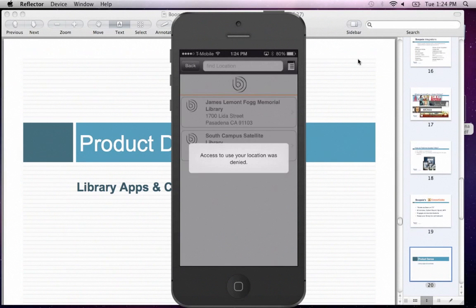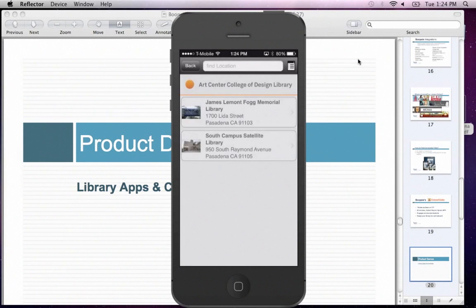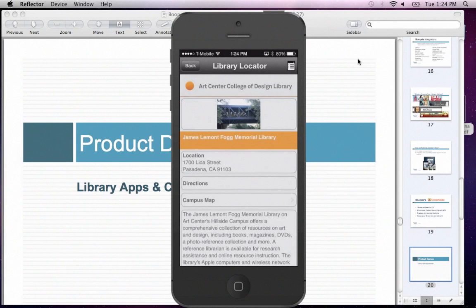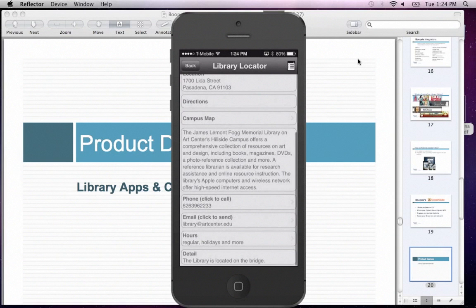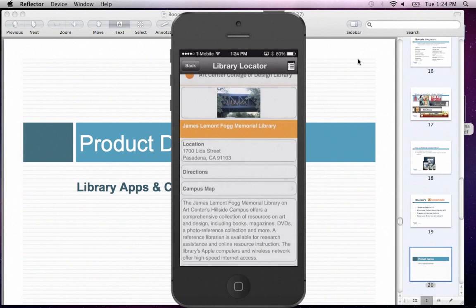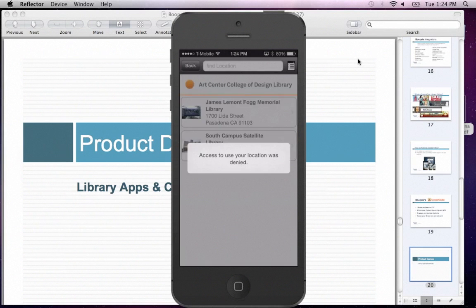So locations and hours. So they have 2 different libraries on campus. You click on either library, and you can put information about the library, phone, email, different hours, and other details. Again, we can include a staff directory as well.